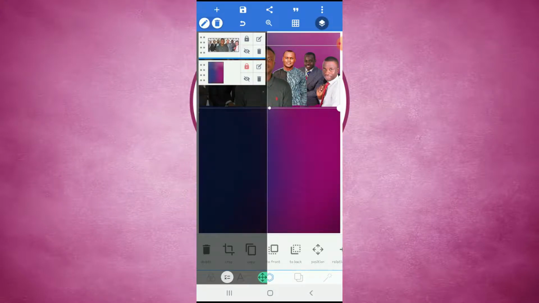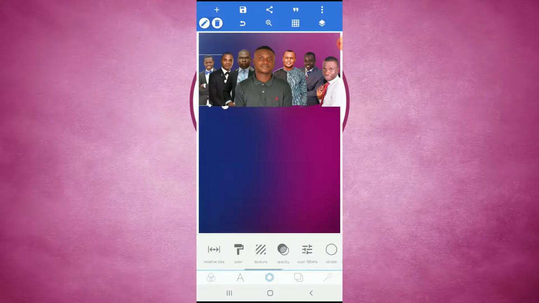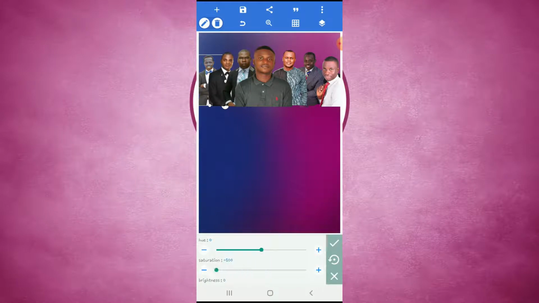before we merge it, let's go back, because there may be a need for us to adjust the position. So let's leave it. Don't let us merge it yet. So what we want to do next is quickly click on the pictures and go to color filters, reduce saturation to 0.